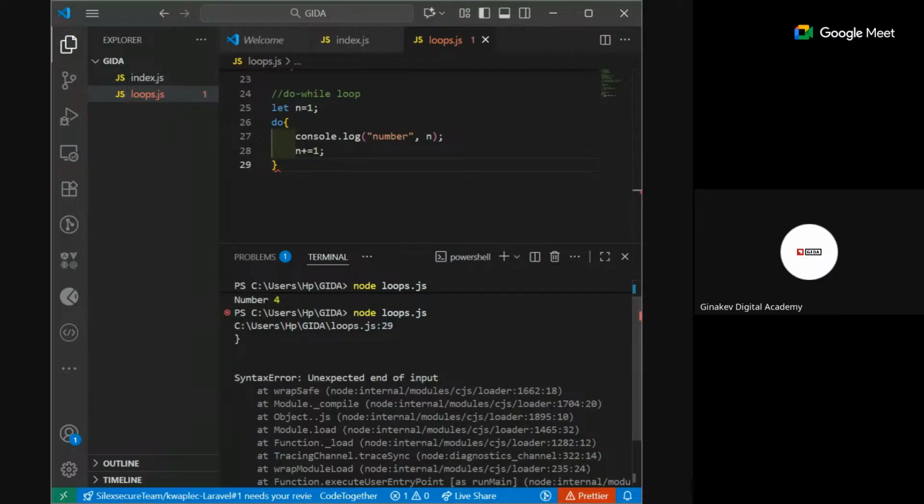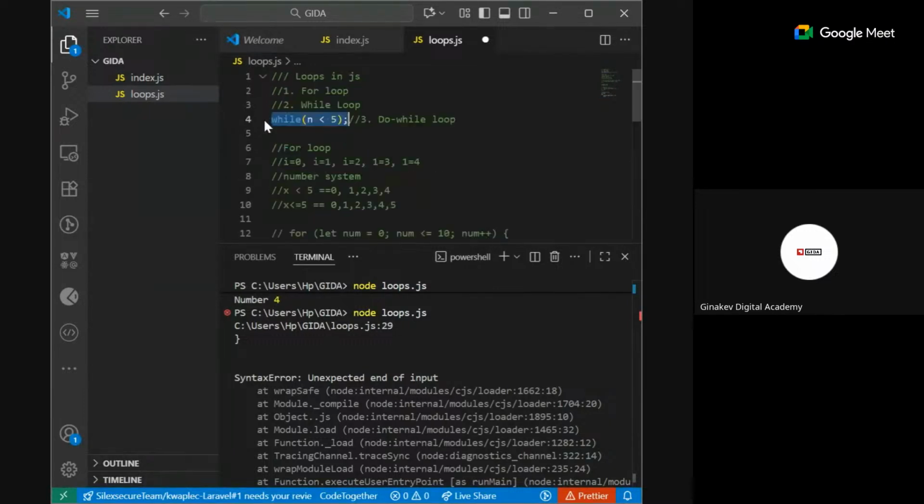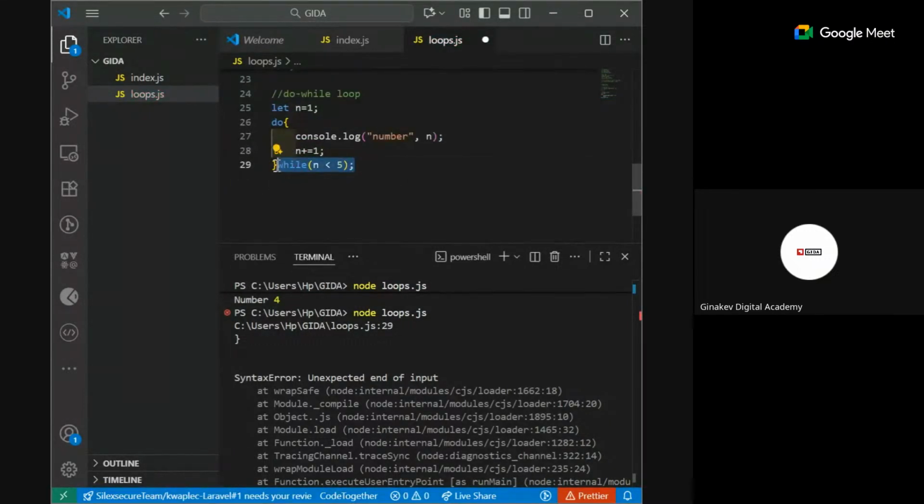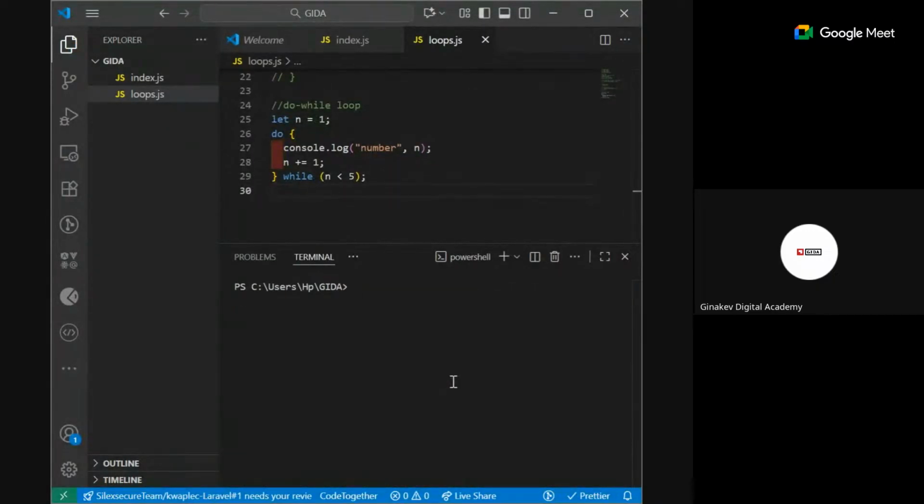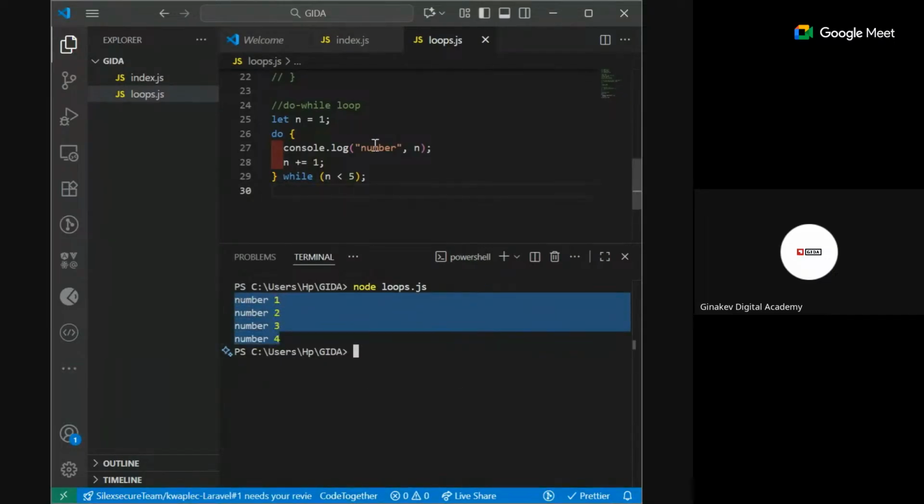So this block of code is only a statement when you join do and the while together. So this is the condition and this is the action. I believe that's clear. Now let's run it so that we can see how it works. You can see it's still working the same way. So now this is how it works.